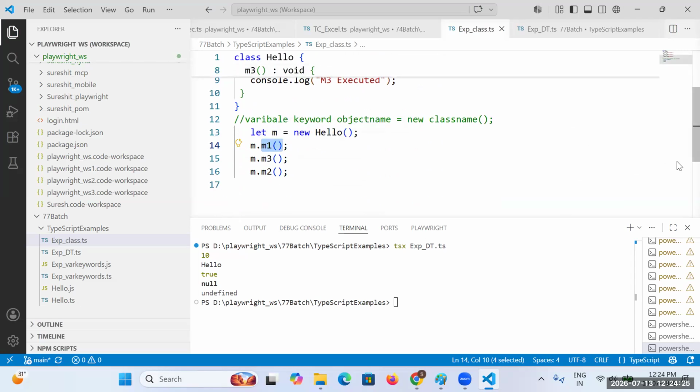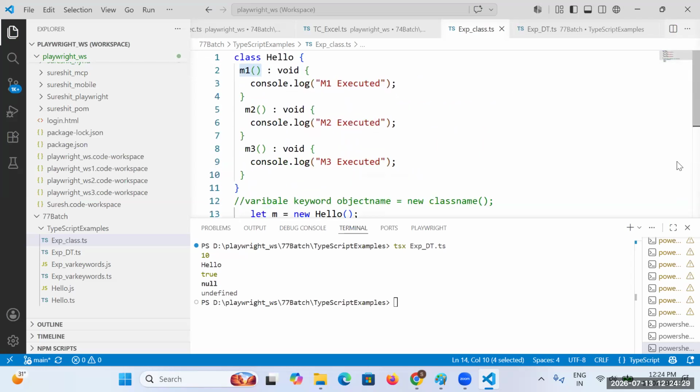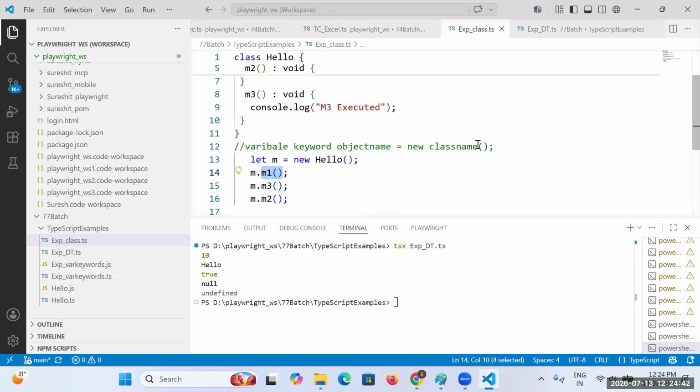So execution directly starts from object creation. In general, execution starts from the class only, but if the object is not created, it will not give any result. So we created the object, and because of that, your execution now starts from this object. Based on how you are calling the methods, in that particular order, it will execute them. Okay? Thank you.